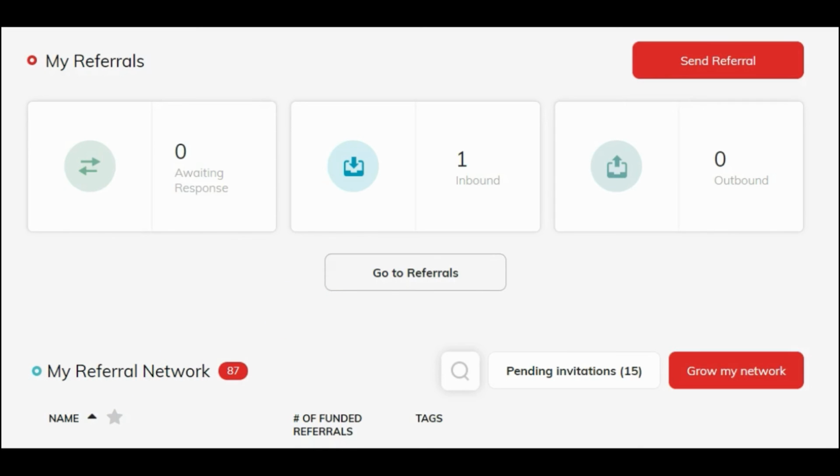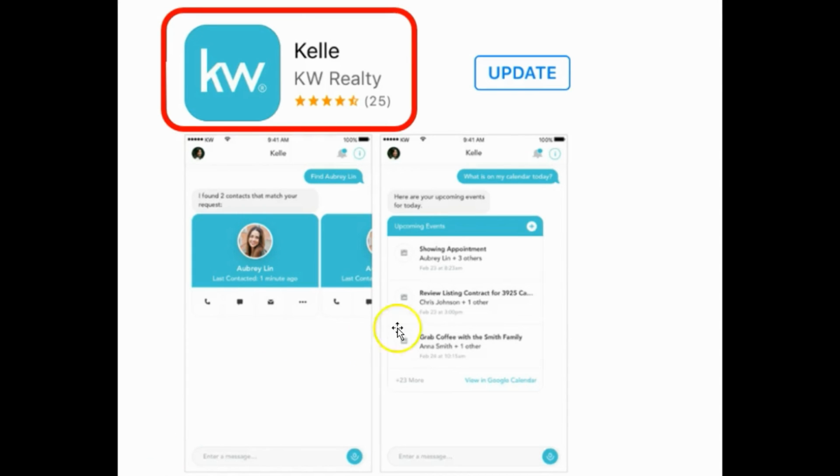So I'm going to show you how this works on your mobile device as well. All right, so you go to your app store and you look for Kelly, K-E-L-L-E, and there's some things that pop up that look like it might be Kelly, but you want to look for this blue icon, this KW icon. This says update for me because I already have it on my phone, but it'll say install or download, whatever your app store says. And then that would become available on your phone.